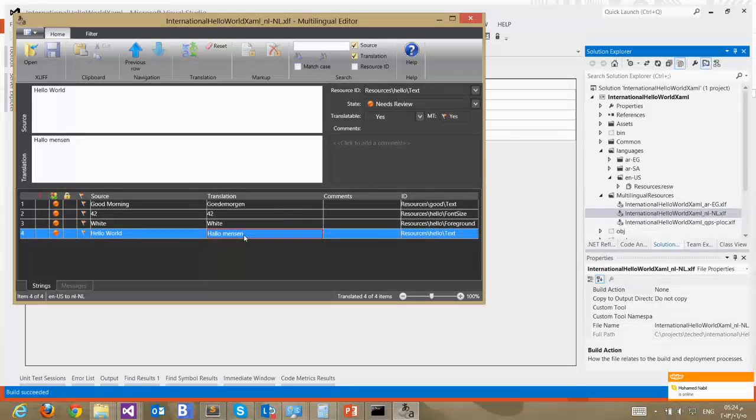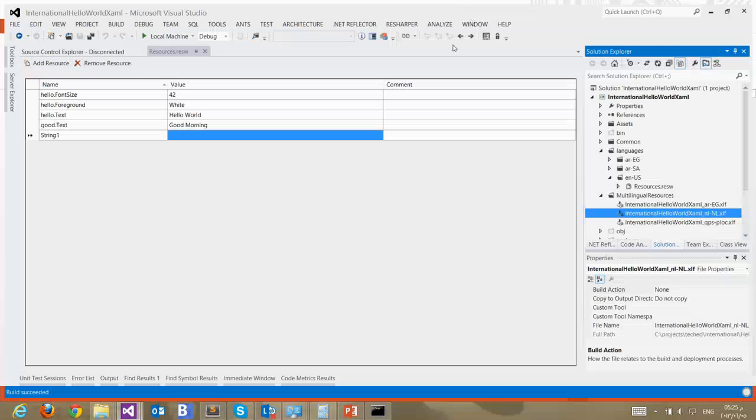And especially with the XLIF file having this built-in support for translation workflow, you can start by auto-translating and then sending it to the translator and setting the status to reviewed or done or whatever. Okay, so it's a really great tool for building international applications.